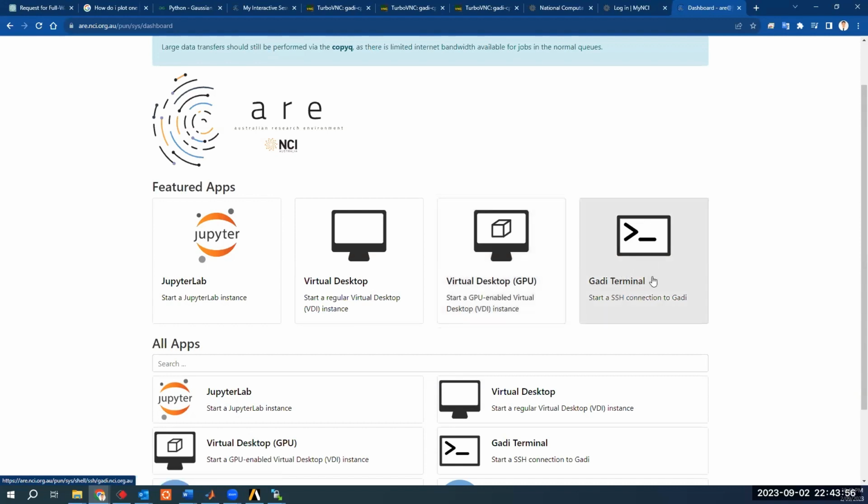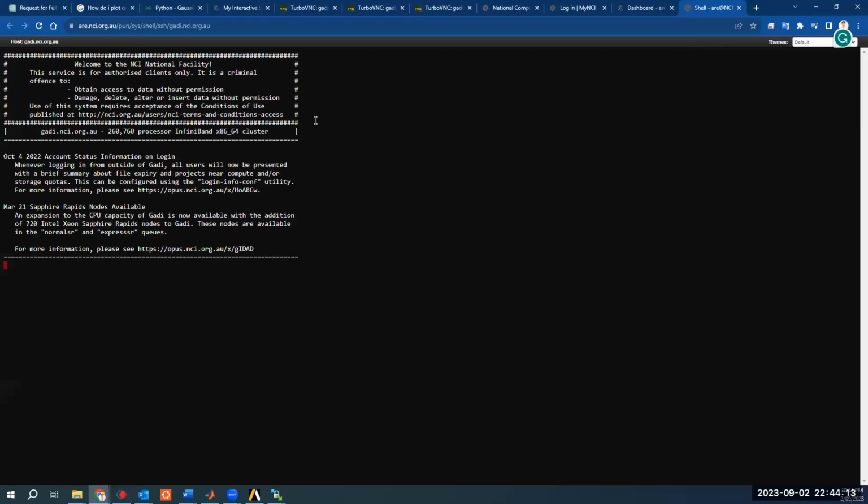And also you can see that there is a Gadi terminal. It's like the PuTTY that I will explain maybe for the next method for using NCI. But let me just show you. It looks like a PuTTY, and you can just use that.